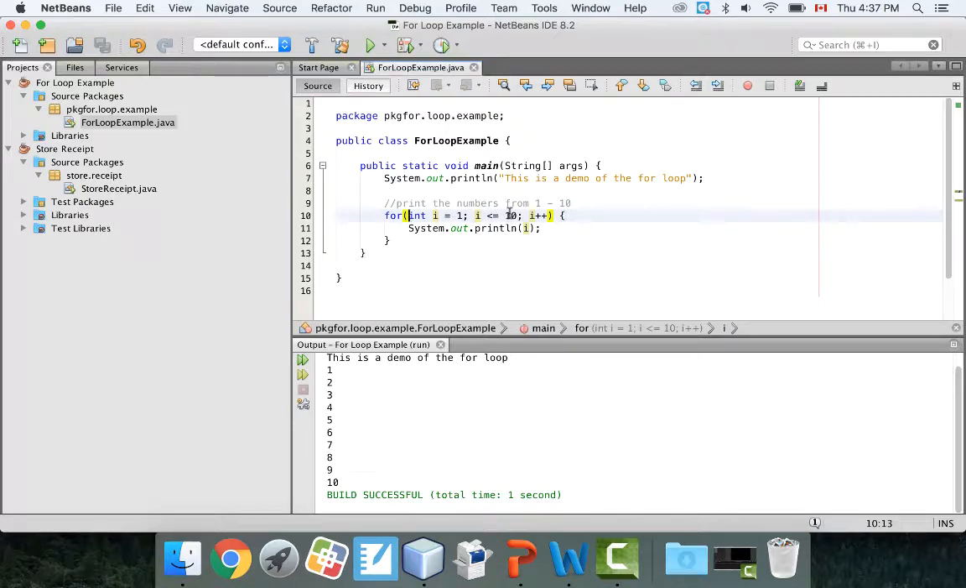The middle part is where does the loop end? So you have to sort of imagine the word while in front of it. So imagine I'm thinking, keep looping while i is less than or equal to 10. So keep going while the i is less than or equal to 10. That's what I want to happen in my loop.